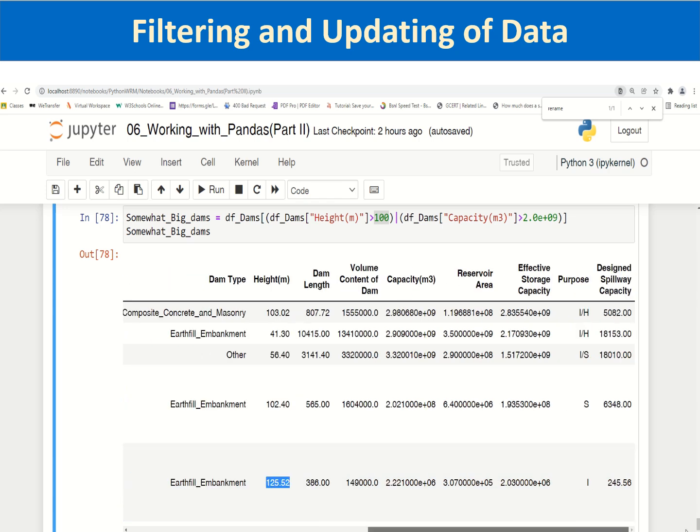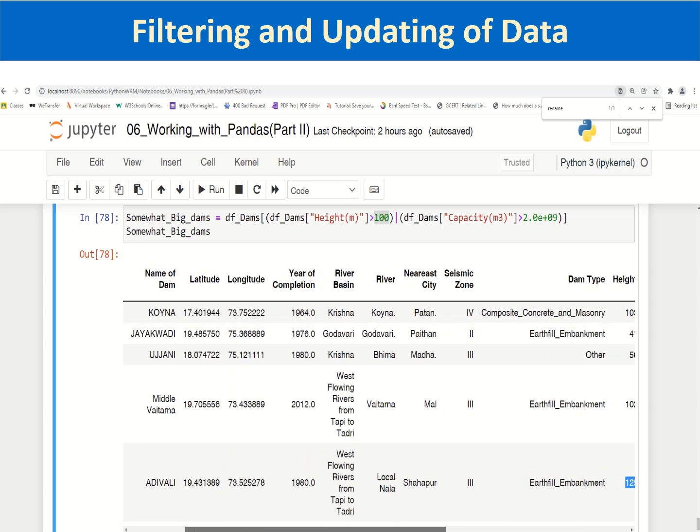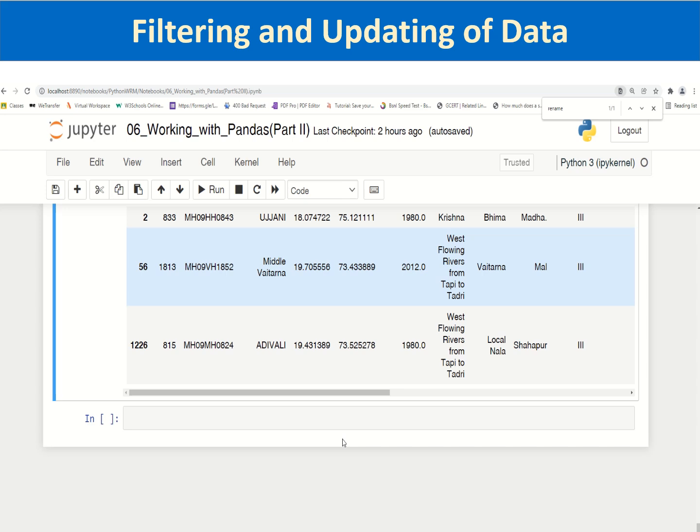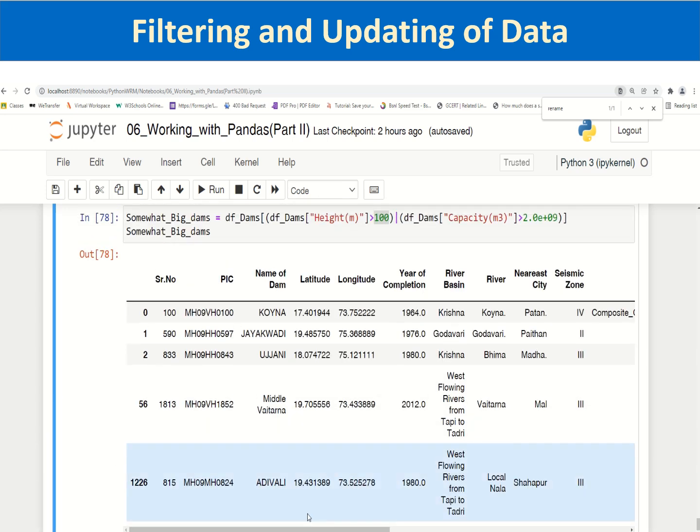So that way you can even identify, and you can also see that the capacity, the volume content, everything is proportionately low. It cannot be 125.52. I am not sure. So in this way, someone who knows the local information, someone from WRD Maharashtra, Government of Maharashtra, can say it is a wrong entry. So they can do the rectification. So by using these conditional statements along with information at hand, you can filter the data. You can do the selection.